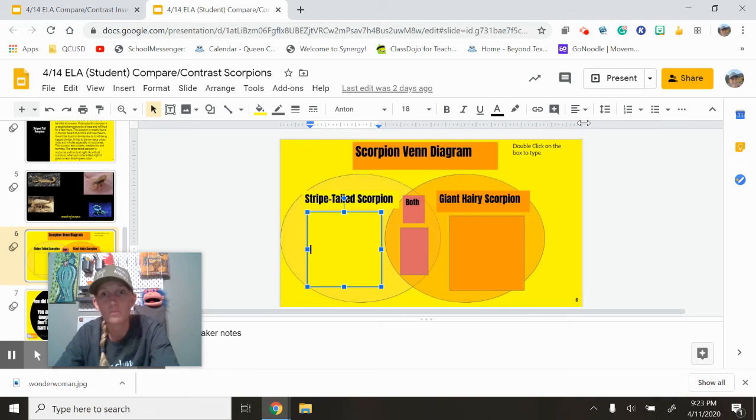And again, to find those bullets, it's all the way to the end and right here where it says bulleted list, if you want to organize your ideas that way.